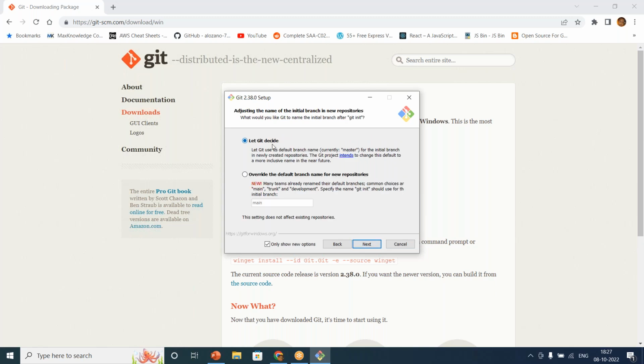Next, here there are two things you can do. Either you want your master branch to be named master by default, or you want to change the name. Some people change the name, but for now we will keep it as the default, master. Master will be our master branch. If you want to override, you can override with main, trunk, development, whatever you want.